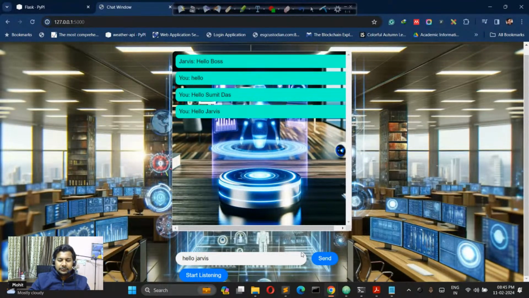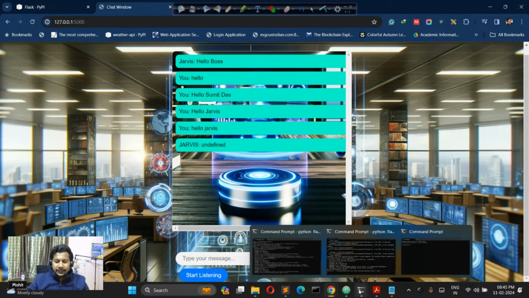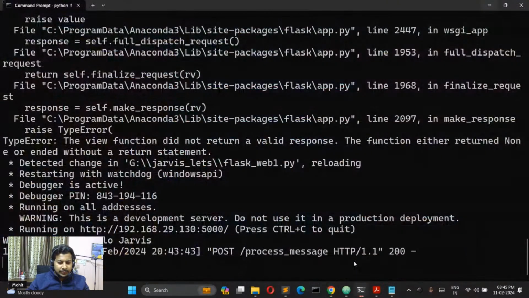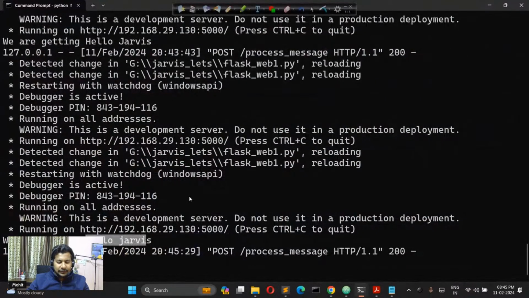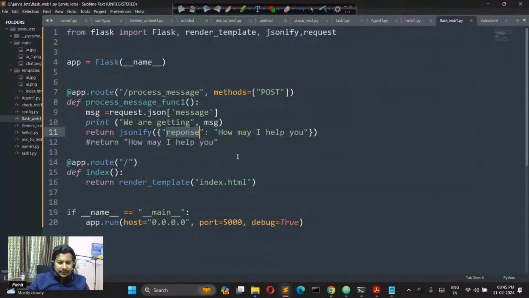Hello Jarvis. Oh, it is saying undefined. Let's see what we are getting over there. Hello Jarvis, but here we are not getting any error. Why is it giving an issue? Undefined. Let me correct it. Response. Okay, that was a mistake. Sorry. It's response.